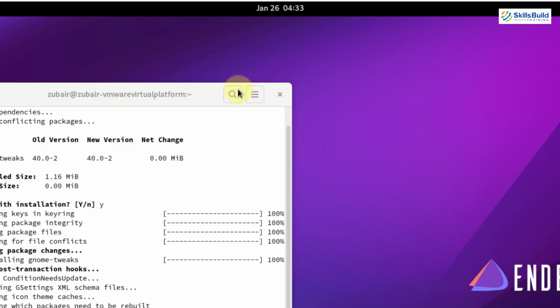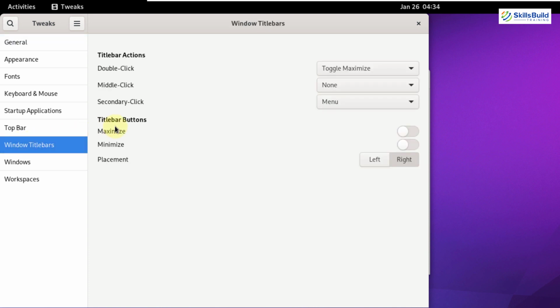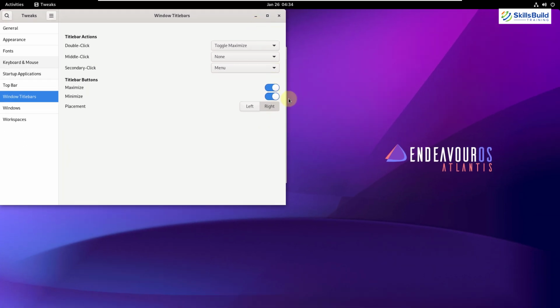So I will just open this one, and if you go into your Windows title bars, here you can see we have maximize and minimize, which are both disabled at the moment. I will enable both of these, and now we have maximize and minimize buttons in my applications. So now with the help of GNOME Tweak Tool, you can do a lot more customization.